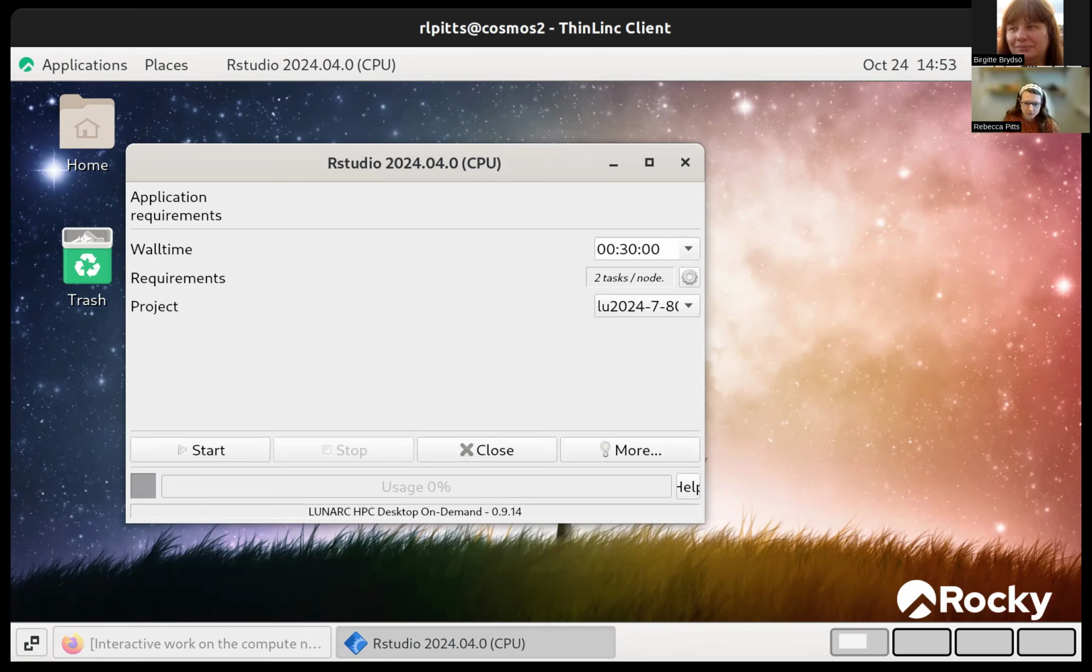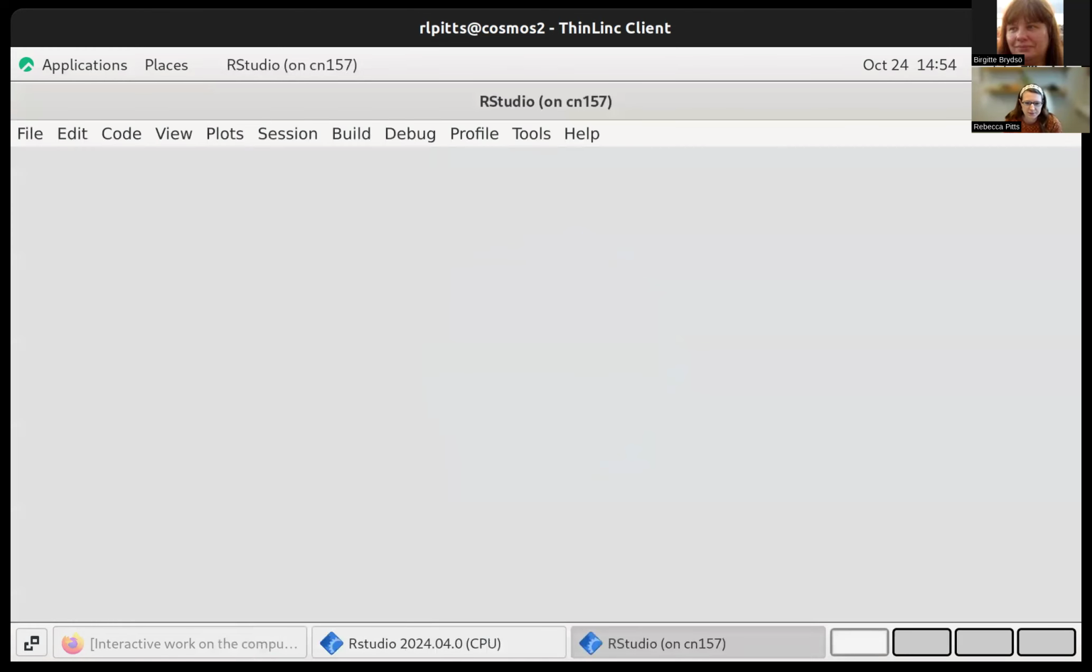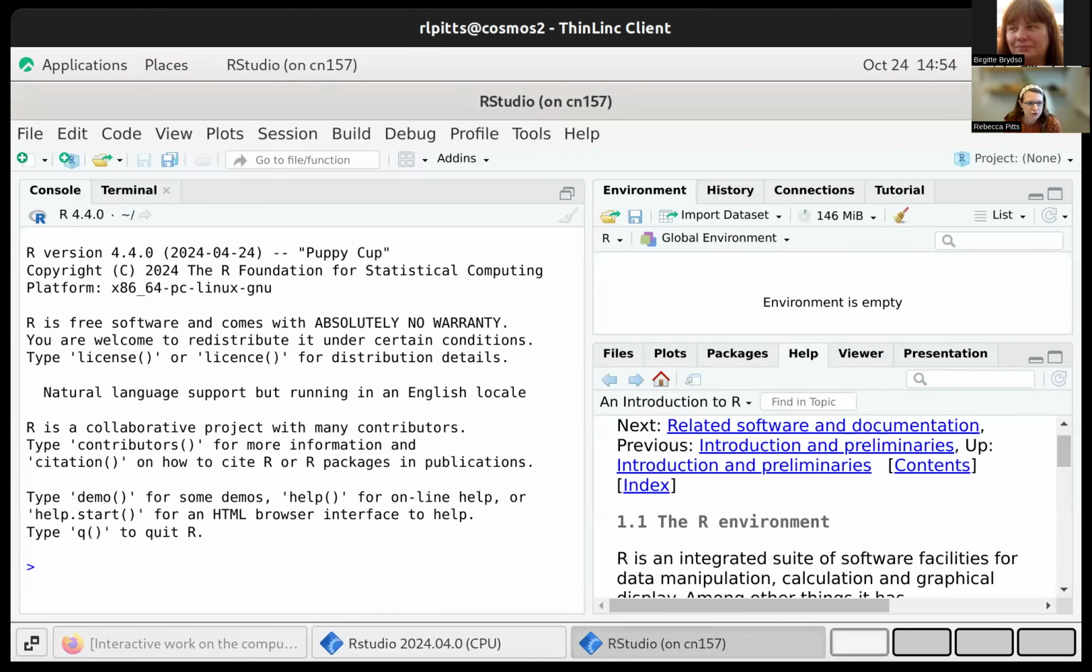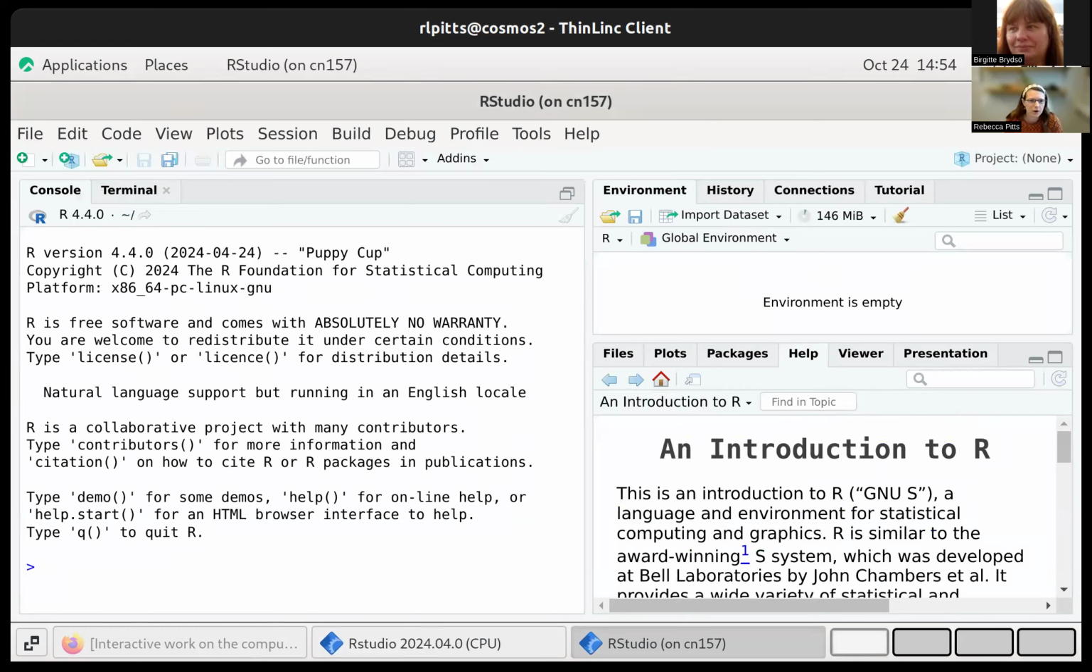So now that I've got all the settings where I want them to be, I would just click start. And a little green color indicates that it was accepted and scheduled, and there we go. Now we have our RStudio available. And this is running R 4.4.0.